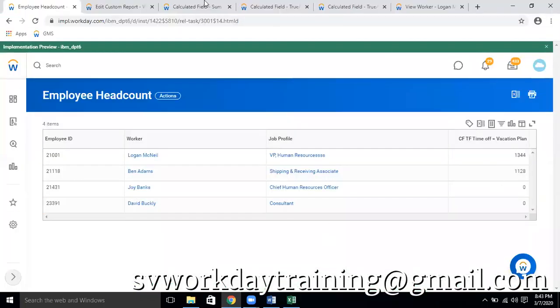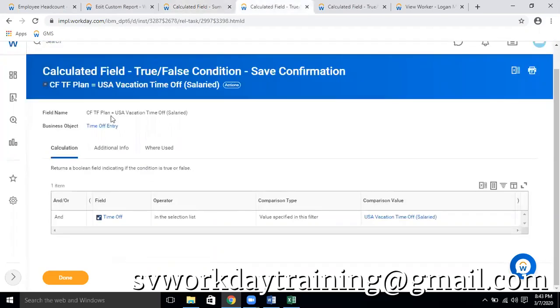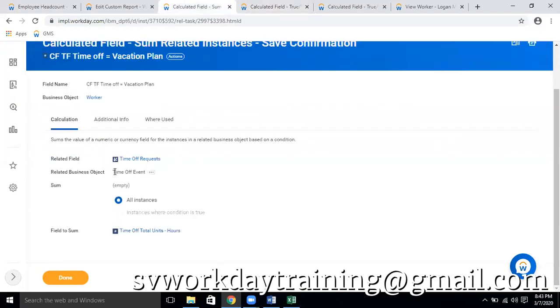Now, calculated field, here I have to add a condition. Now, this time you see, my related business object has changed. Means the calculated field which I have earlier created is not going to suffice. I have to create a calculated field under time of event, where I have created under time of entry, which is wrong. So now I have to create another calculated field by using time of event as a business object.